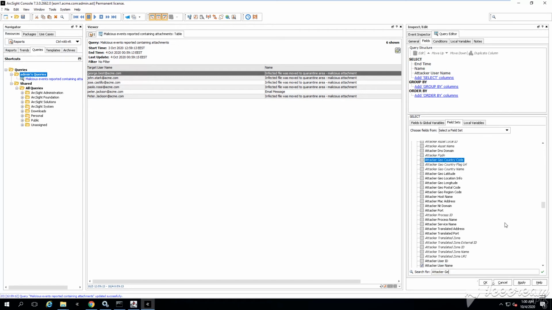Okay, so slowly right now I'm building the detailed query viewer, which will contain some more columns. As you can see right now, I'm adding, for example, end time, because I'm interested in the end time of the event. Then we have the name, because I'm interested again in the name of those events.